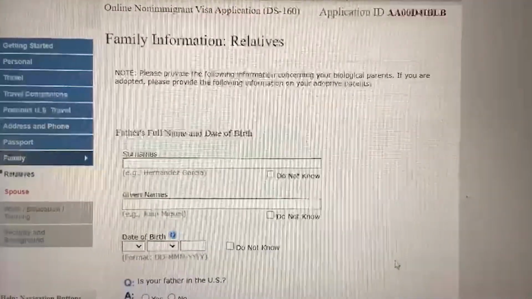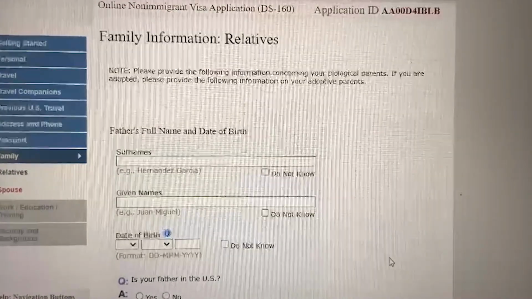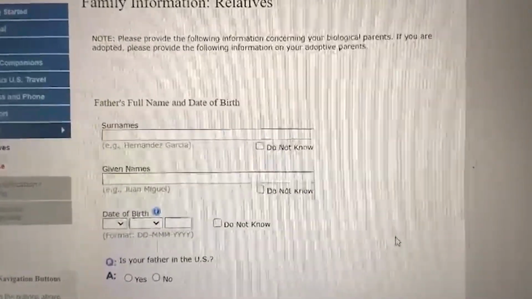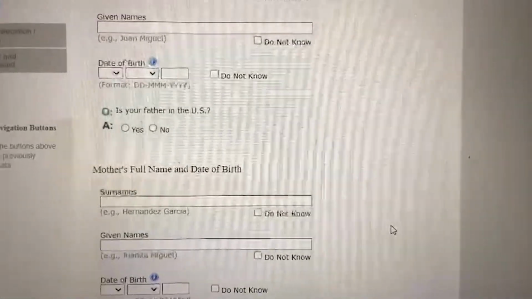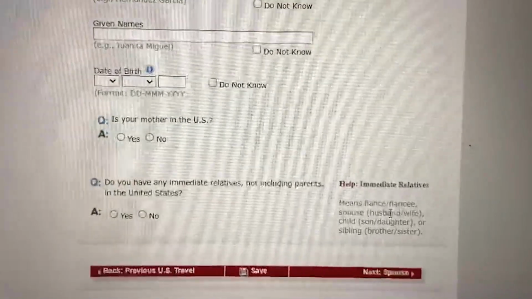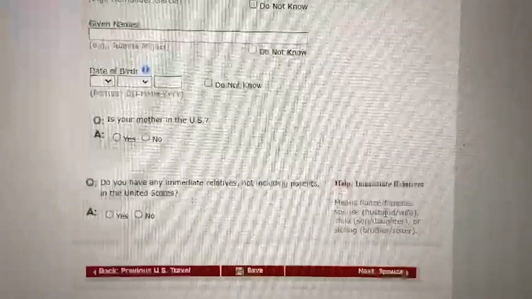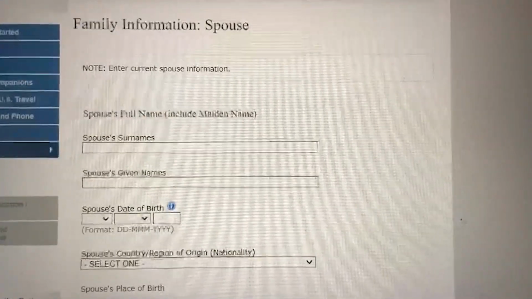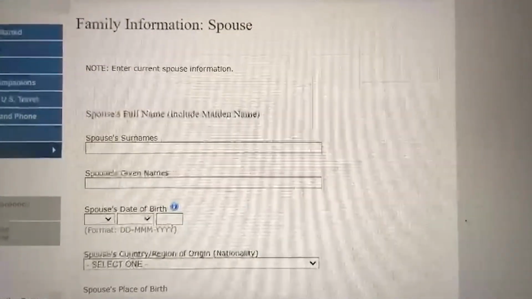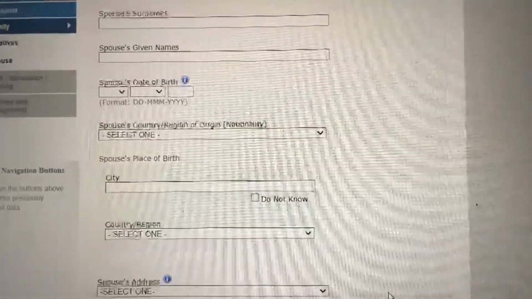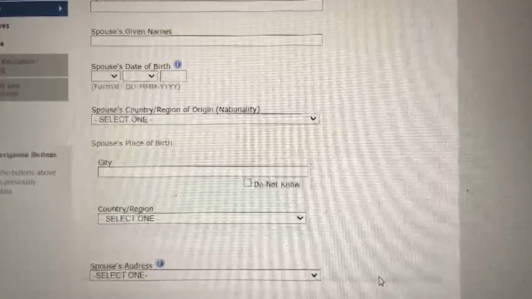On the next page, it will ask you about the family information that you can fill. It will ask you about your father's name, mother's name, their date of birth, and do they reside in US, and all this information. And then you can move forward to the next page. After filling in the information for your parents, you need to fill in the spouse information, which is very easy, and then you can move forward to the next page. It does not ask you any complicated questions.